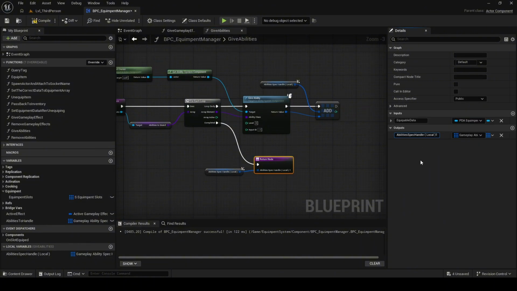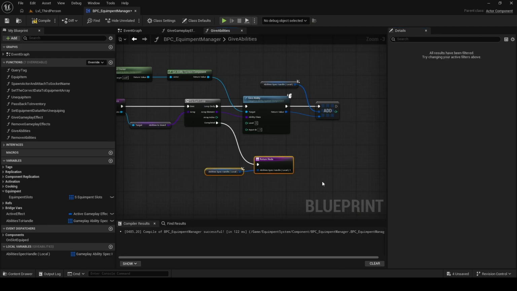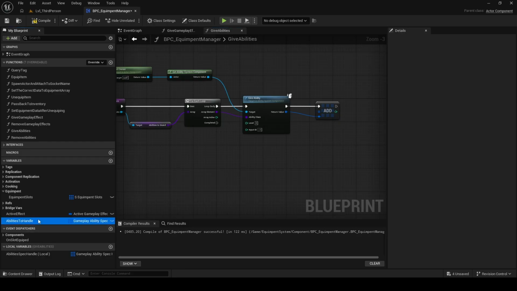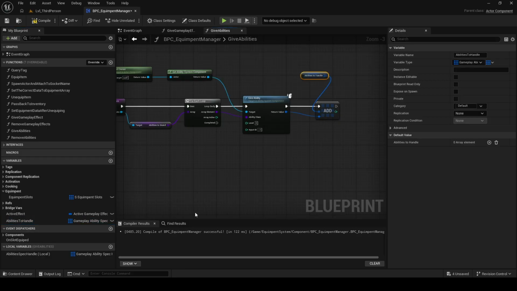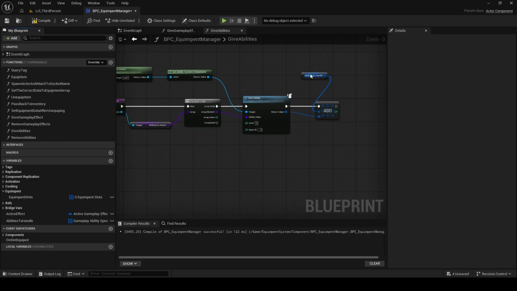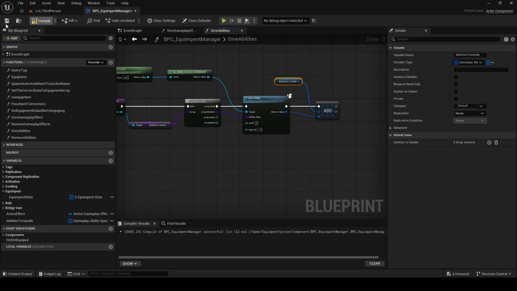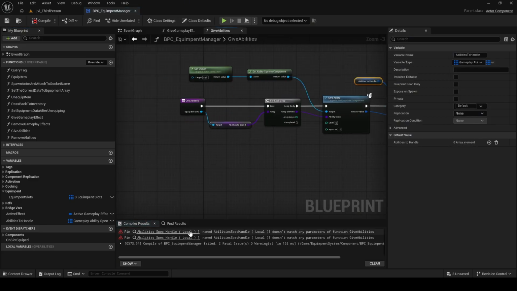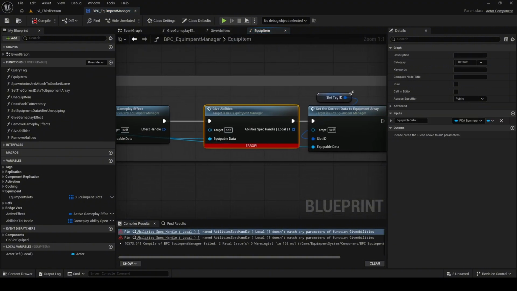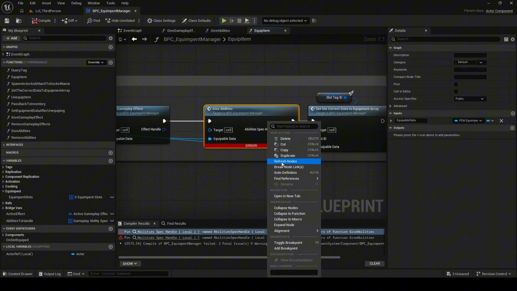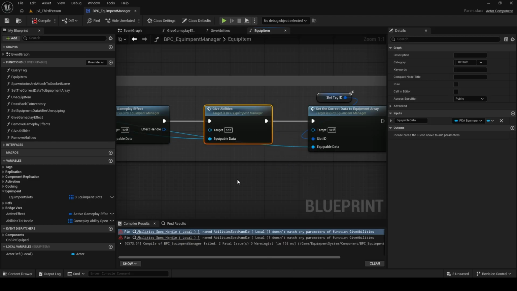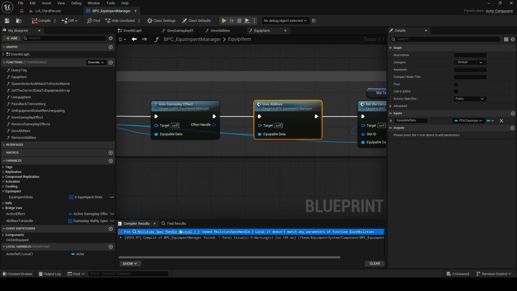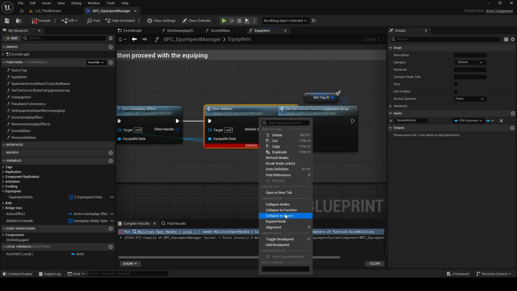Or actually, I don't mind to have it a variable, abilities to handle. What is this? Okay, I need to refresh, I think. Refresh this as well.